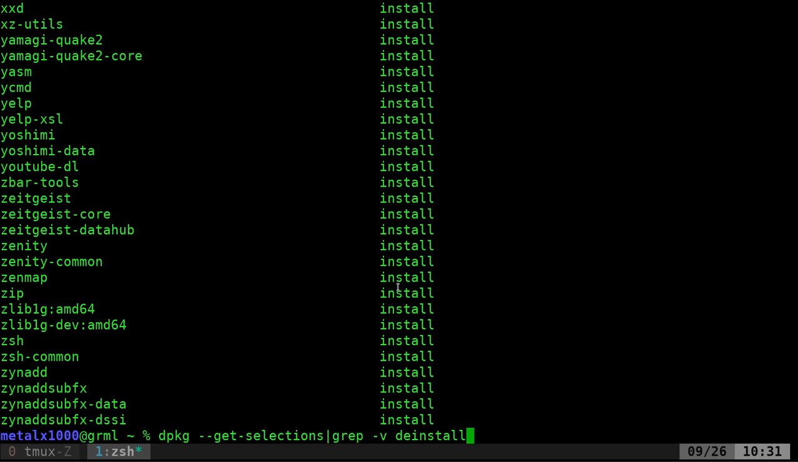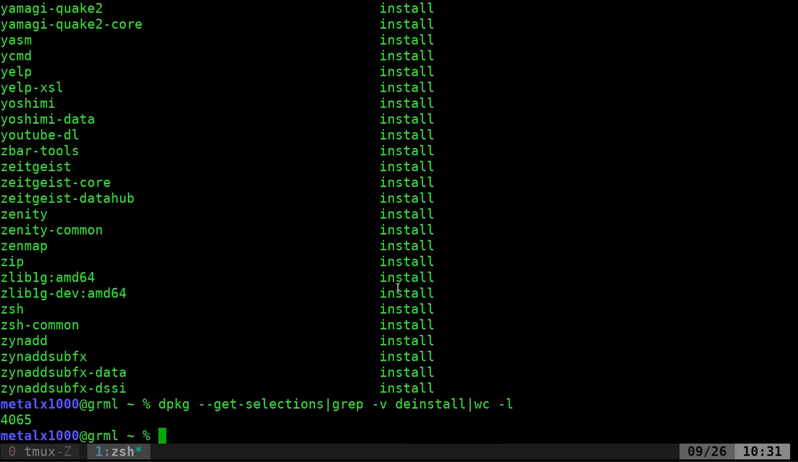If we wanted to see how many there were, we could pipe that into wc -l. And I have 4,065 packages installed. Now remember, these aren't necessarily all full programs. They're libraries. One program might use a number of packages. It probably uses a number of packages. So that's one way to look at it.